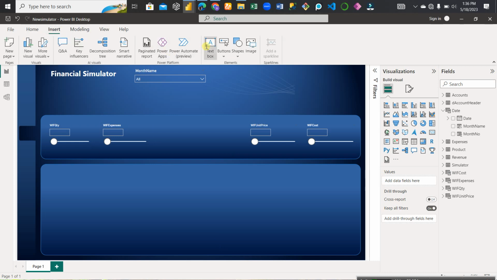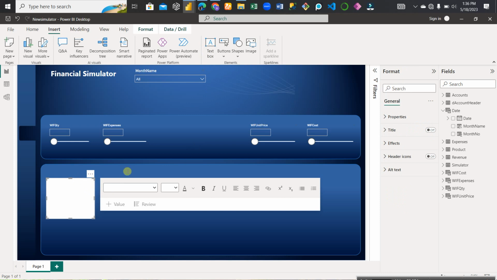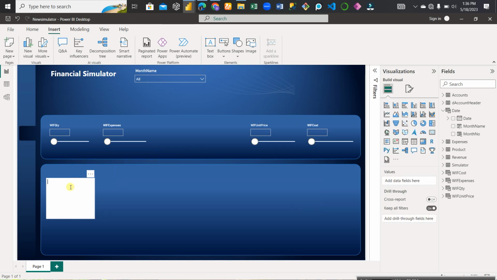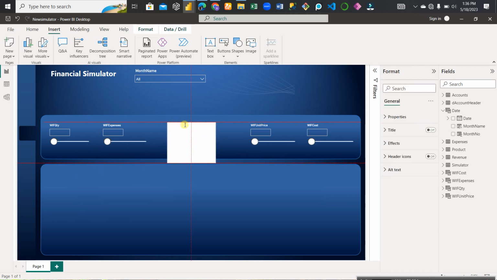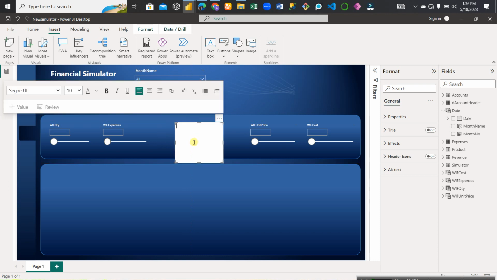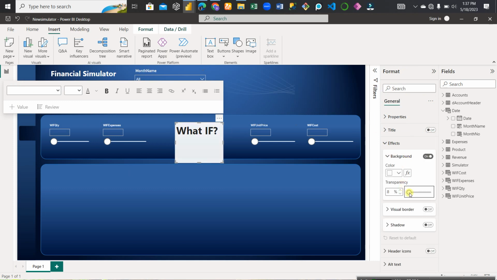Then we can create a text box to show, and just type, so bold. Click on effects, should be 100%.